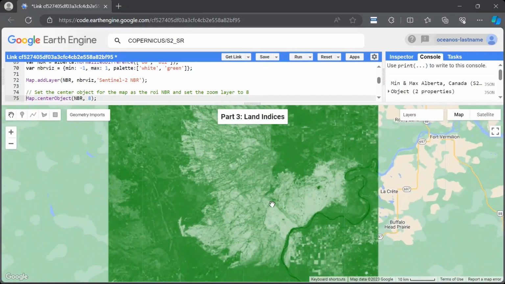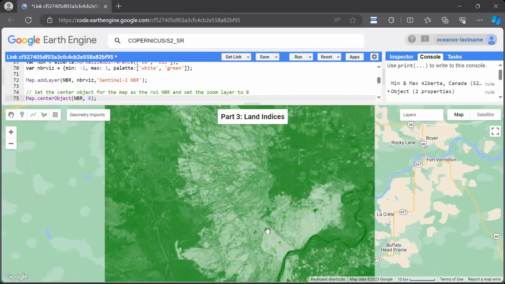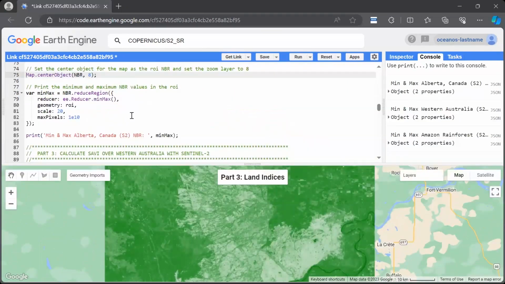And right now, the visualization is just from -1 to 1, but same as we have in the previous sections, we are printing the minimum and maximum values in our region of interest. So it's not necessarily always going to contain the values from -1 all the way to 1. It's usually something within them.